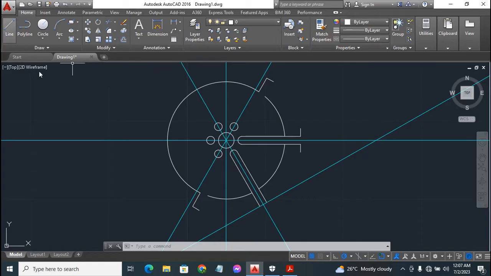Go to the draw ribbon. Click line 2. Then lock your cursor to the endpoint of this line. With your cursor resting on this construction line, you type in a distance of 1 millimeters. Press enter. That's what we need.